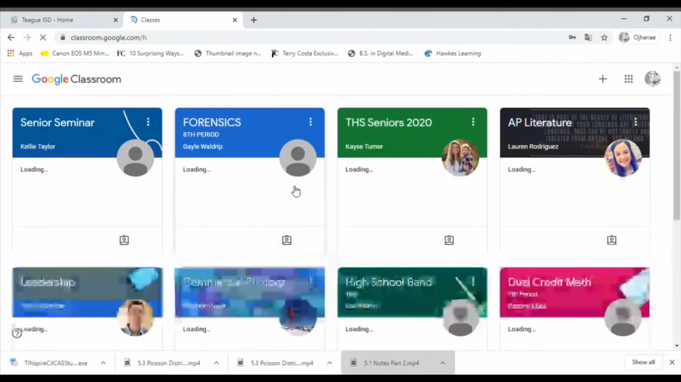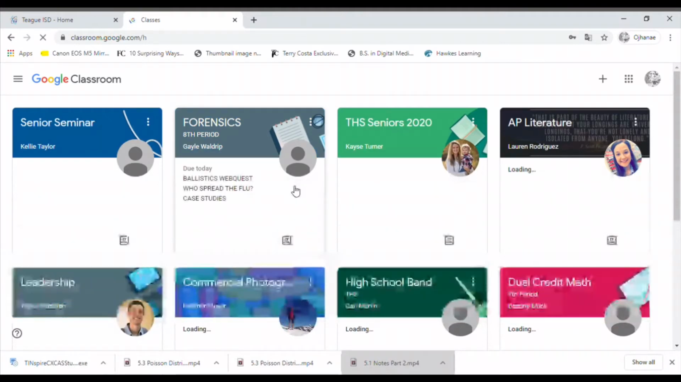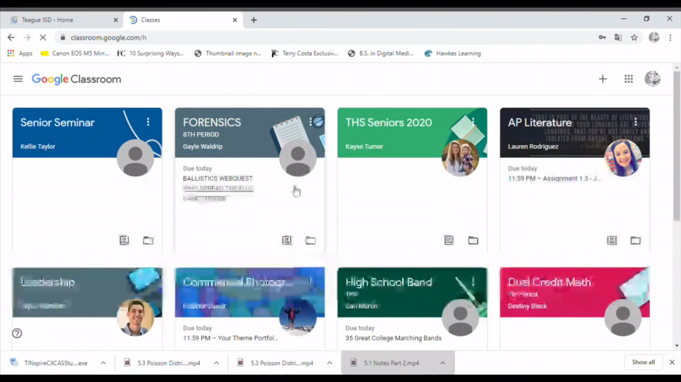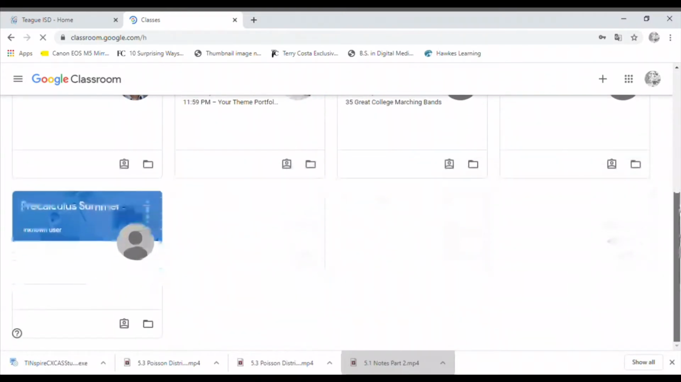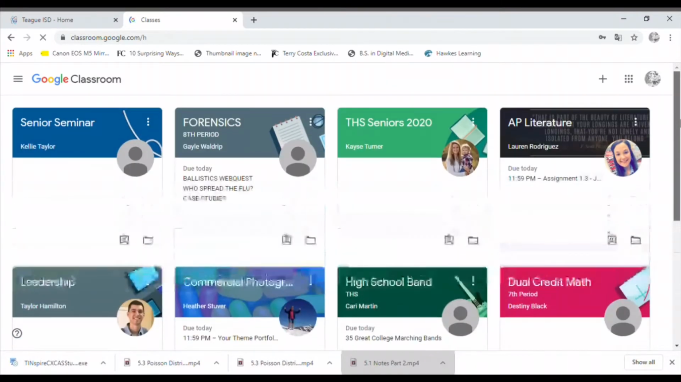So the first page you'll see is your classes page, an overview of all your classes. As you can see, the thumbnail shows stuff that is due today in those classes or things that are coming up.